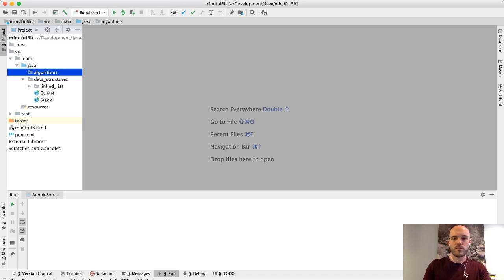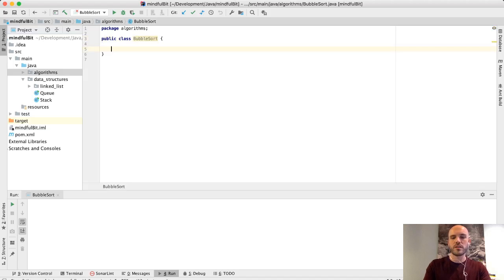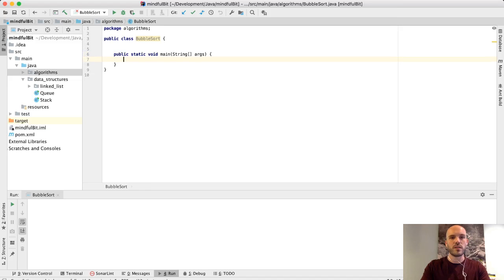So what I like to do first is set up my main method here. If you're using IntelliJ, you can type PSBM. It'll give you a nice method declaration shortcut for the main method. And I like to go ahead and just define an integer array here. And then I just type in some random numbers.